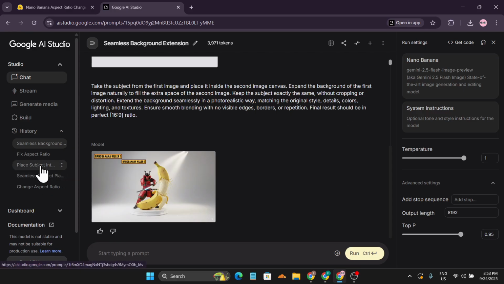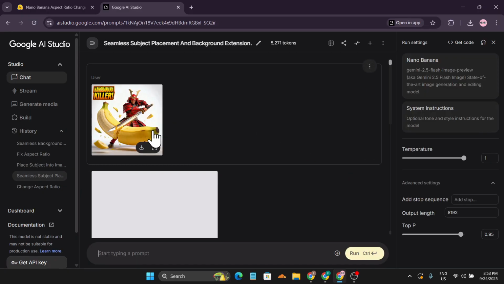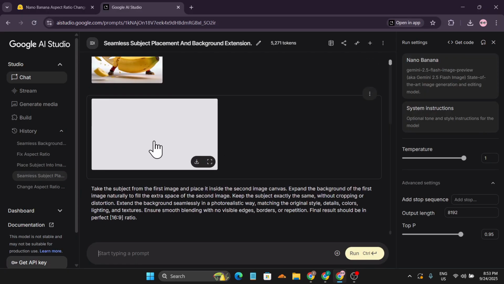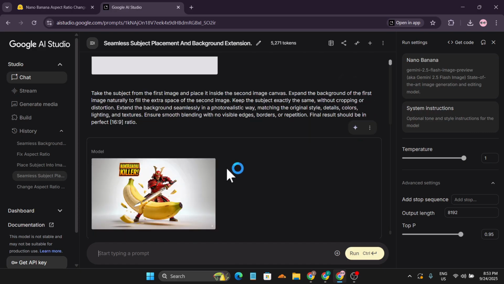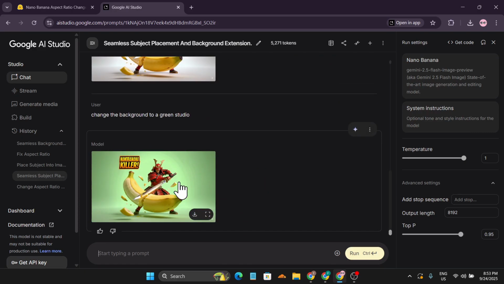Just like I have an image here, let me show you. As you can see, this is the image. I uploaded another blank image, copied the prompt, and this is the 16:9, and change the background to Green Studio, and you can see the background is now green. So this is how you can also edit the image with Nano Banana with the aspect ratio that you wanted.